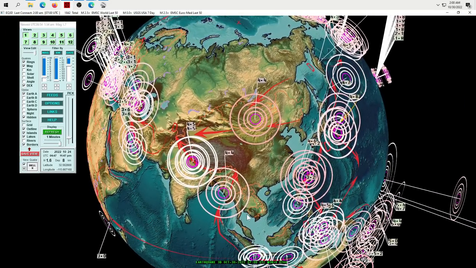I do have a warning to issue for China, and I don't normally issue warnings for China. And it's not political or anything. I mean, it's very seldom I have to issue warnings for China. That's the only reason I don't normally issue warnings for China for big earthquakes. I think China is looking at a very large earthquake coming this week.